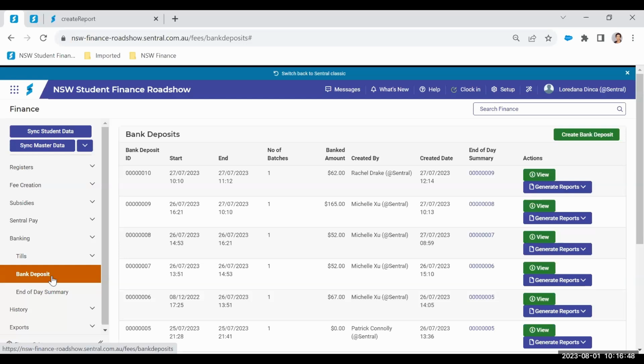Our understanding from having worked with schools already that are adopting the finance module is that this varies. Some schools do a banking just once a week. Some schools do a banking on a Monday, Wednesday, Friday. I guess it depends on your school process. I guess it also depends on the amount of money you have in a till, and whatever is your process in terms of banking it. So you'll have to discuss that at your school executive level.